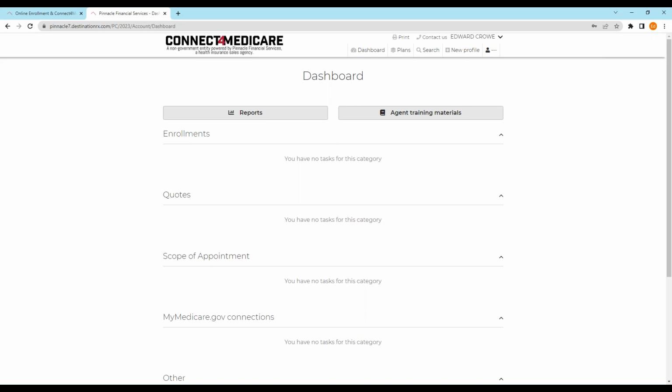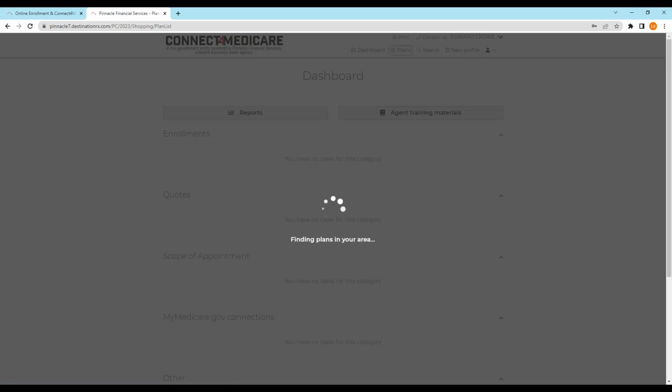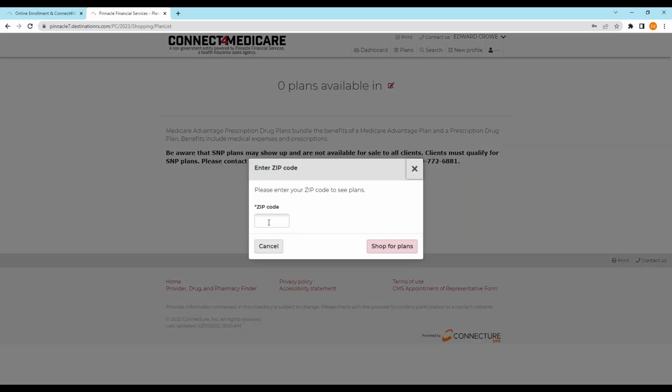Okay, a couple things when you're in Connecture. First of all, if you just want to get a quote for somebody, maybe you don't even want to set up their profile, because if you build a profile for a person, it's got their information and it will save it. But maybe you're just in a rush and you want a quick quote. If you want to do that, all you have to do is click Plans. We put in a zip code, which can be any zip. I'll just choose mine because I'm here, and shop for plans.